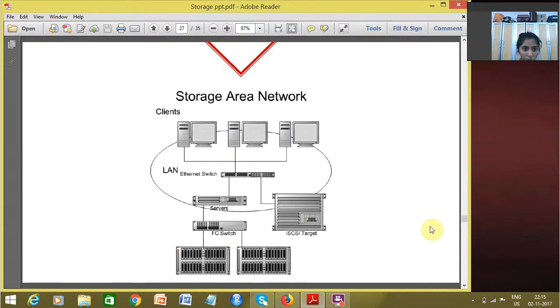In a storage area network, there are clients and a server. So between the clients and the server, we have the LAN and the Ethernet switch, which connects the clients to the servers. And then there is an FC switch to the storage area. So between the server and the storage database, there is an FC switch which is connected, and there is an iSCSI target between the client's Ethernet switch and the server, and this is also connected to the iSCSI target, and this is all connected through a LAN.